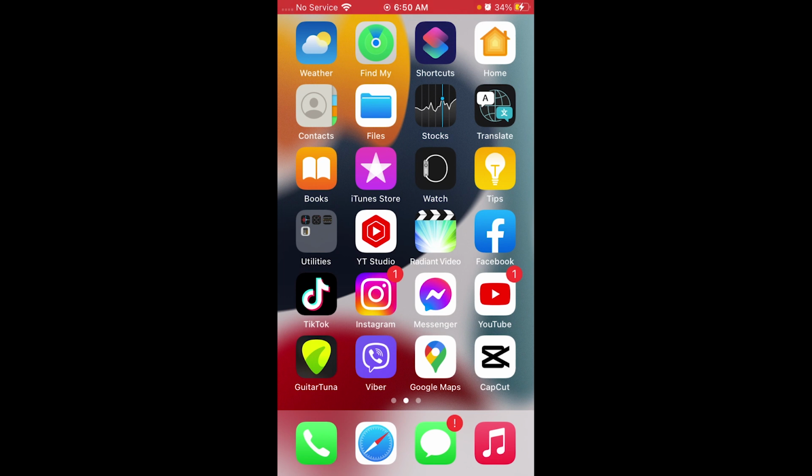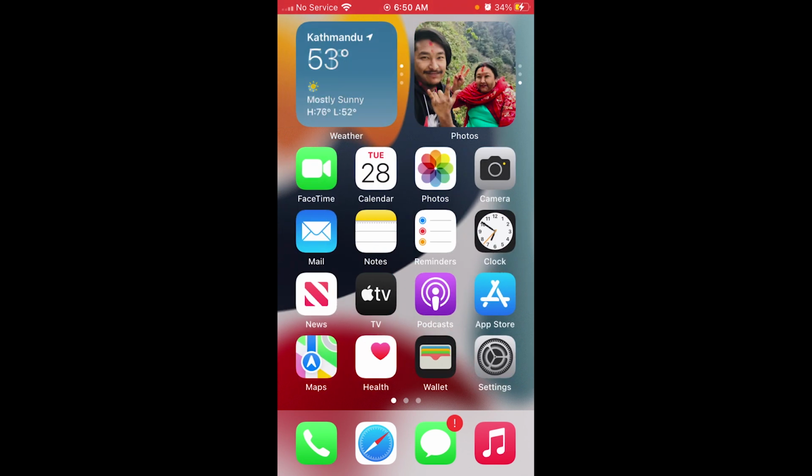Today I'll be showing you how to download the Trust Wallet on your iPhone, and now let's dive right in. Now, in order to download the Trust Wallet on your iPhone, first you'll be required to open the App Store on your iPhone, and let's do that. And you can see there is the App Store, so let's open it.